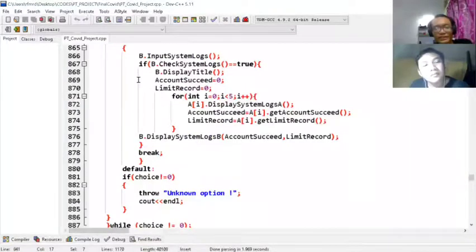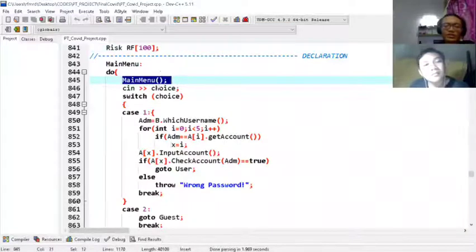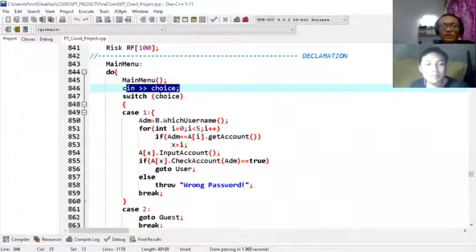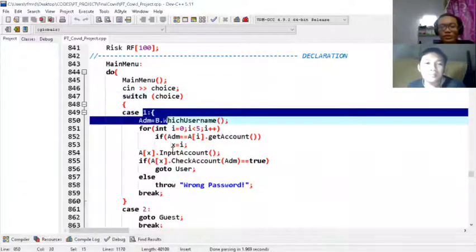So this is the main menu. Take a look. We just call the function to display the interface. We put the choice, and this is a switch case. For case 1, we will go to the login.